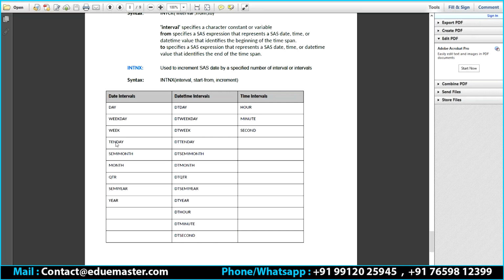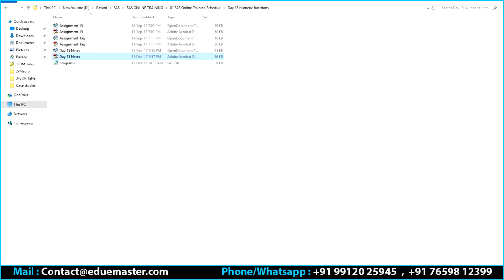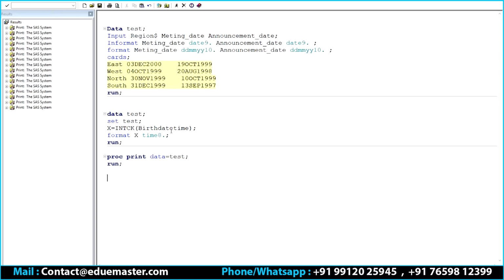See, per date, in these all intervals you can calculate like day, how many days, how many weekdays, how many weeks, how many 10 days, semi-month, month, quarters, how many semi-years, how many years. Okay, in all these intervals you can calculate for a date. See, INTCK. In what interval you want to calculate? Suppose say if you want to calculate in days. Okay, give here days, comma.